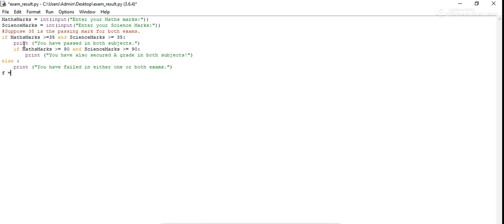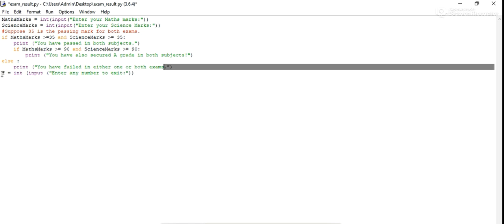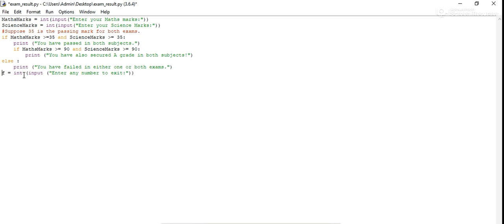suppose f is my variable, then I assign it like this. I have assigned f the value of an integer input that states "enter any number to exit". So after the user enters a number, only then does the program exit itself. So let's just save it and view it again.